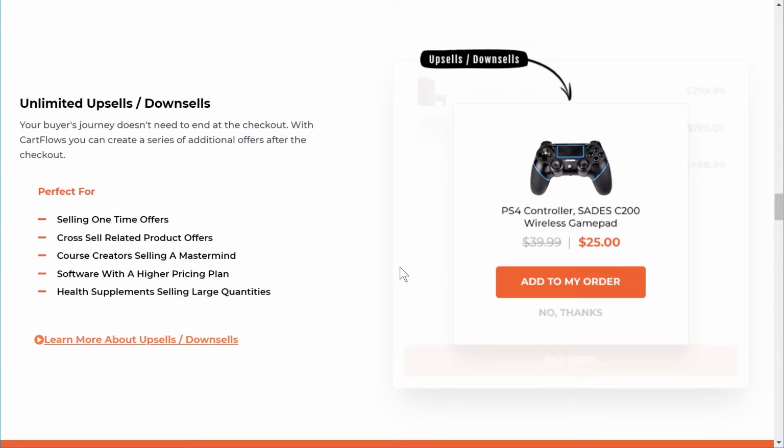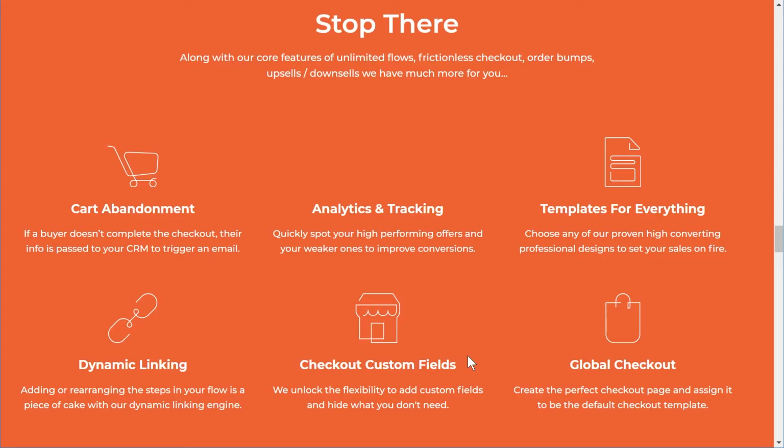And to improve conversions even further, you can also create unlimited upsell and downsell offers on your store, which is another proven technique to improve the conversion rate and also increase the lifetime value of your customers. And that's not all. CartFlows has a ton of other features to improve the conversion rate of your website and increase the revenue of your online store.